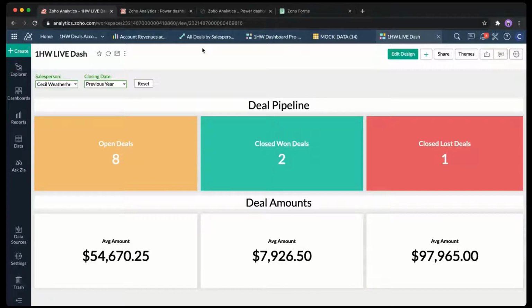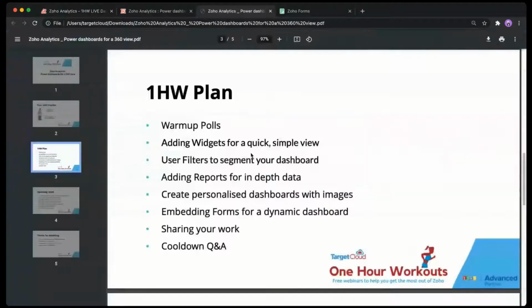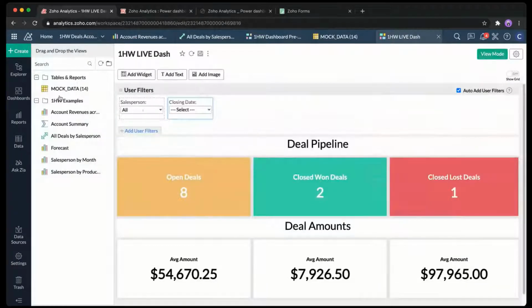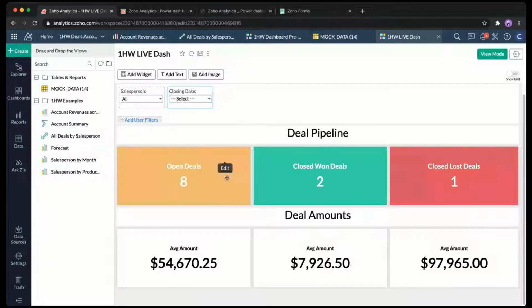Let me just start to extend this a little bit. So we've covered widgets and I've covered basic user filters. I'm now going to add in those reports that we did last week, or in the last session, it was 2 weeks ago, wasn't it? So to do that, go into the edit mode, and all of your reports that you've created. So we created the account revenues across the globe, the account summary, all deals, forecast, these reports. We can now just simply drag and drop them into the dashboard.